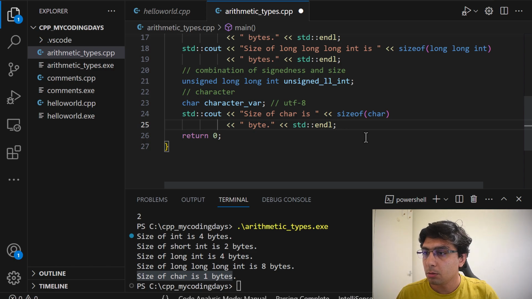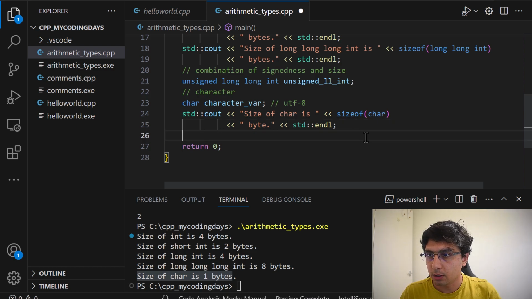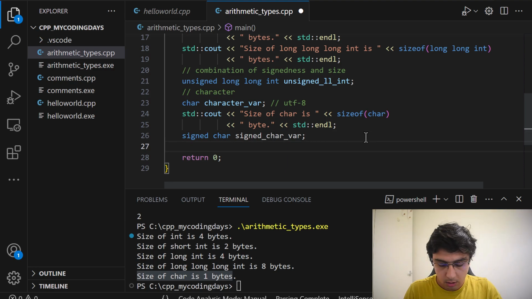We can use the signedness modifier to define the character type. So I can use a signed char variable or an unsigned char.